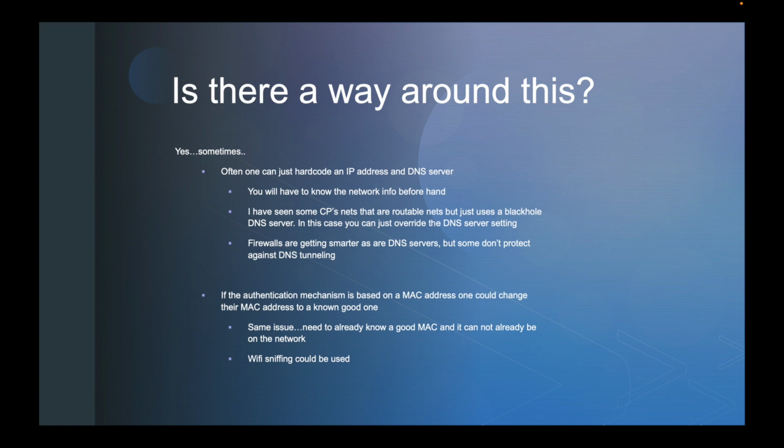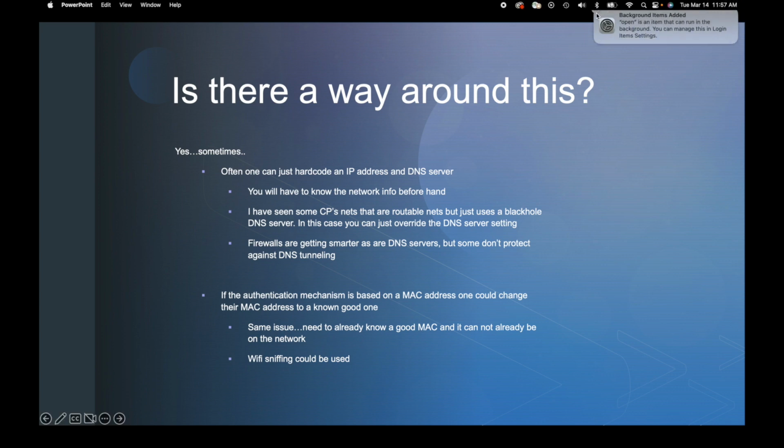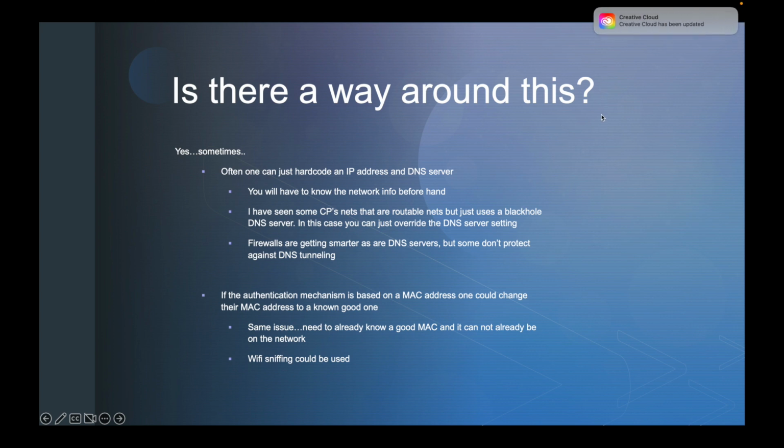A lot of devices are pretty smart now, so they don't allow that. But you can do different things, and sometimes it's not set up very well, and basically all they'll do is give you a blackhole DNS server rather than actually putting you on a closed net. So you can just change the DNS server and off you go.